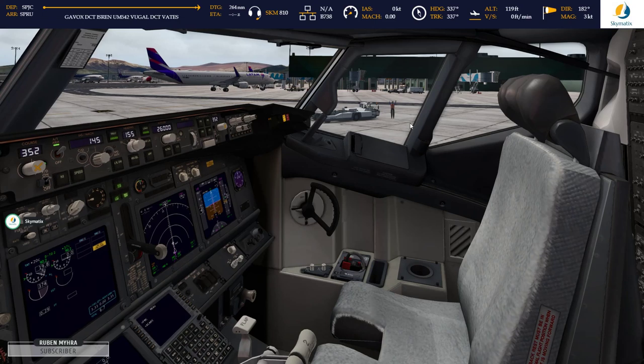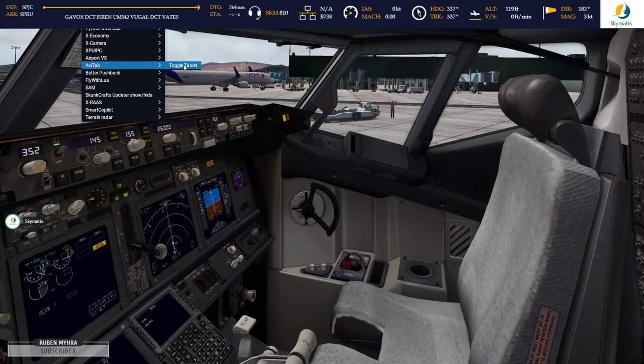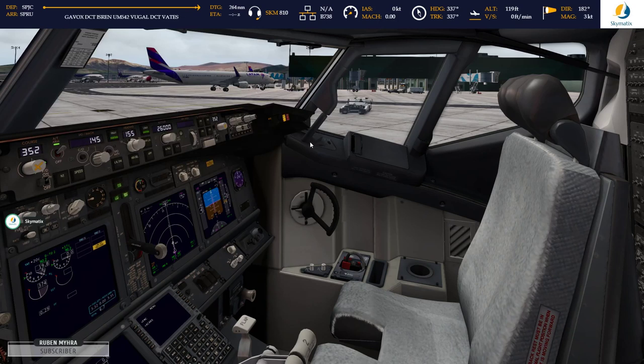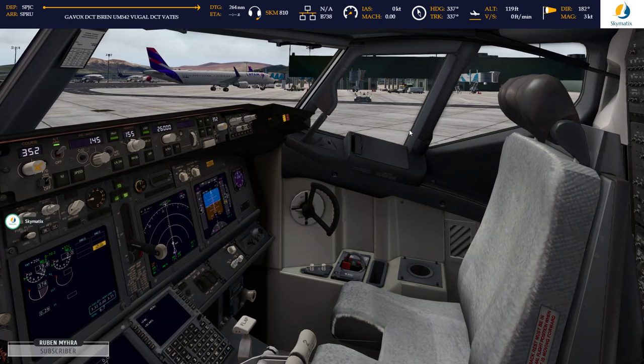Rainer, all you do is you go to plugins and you go to the AviTab over there. You toggle the tablet and you click on that button, Navigraph over there, and then follow the prompts. So it must be there. If you don't have it, you just need to reinstall the AviTab itself from Flightsim.to, because that's not the Zibo thing.